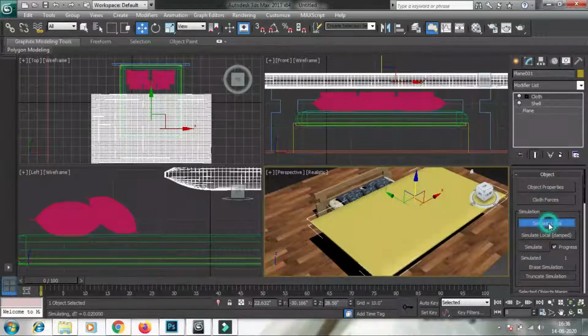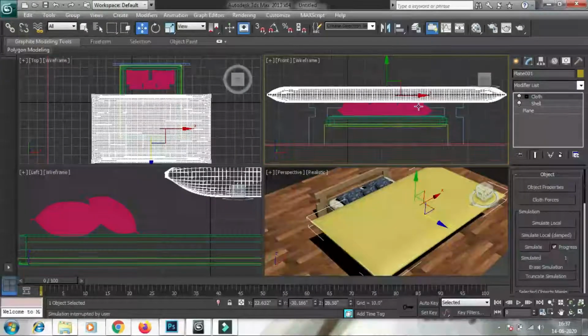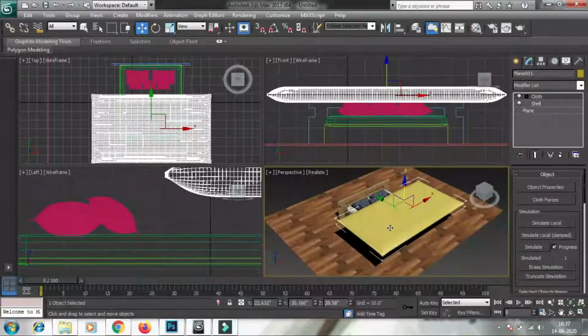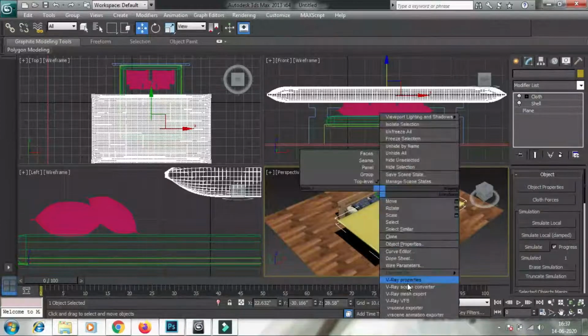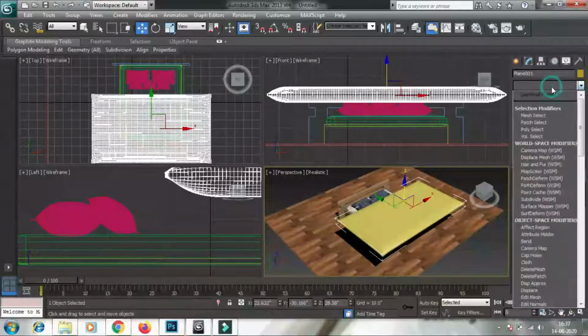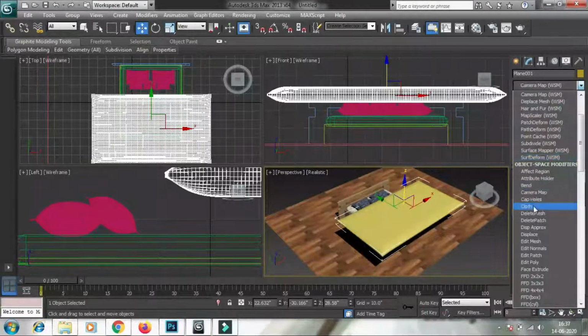I just want a minimum of fluffiness, so this much fluffiness is okay. The moment you see that the cloth has puffed up due to the pressure that you have applied, just turn off this simulate local option. Now again right click on this object and convert it into editable poly. Once it has been converted, again go to the modifier list and apply cloth.